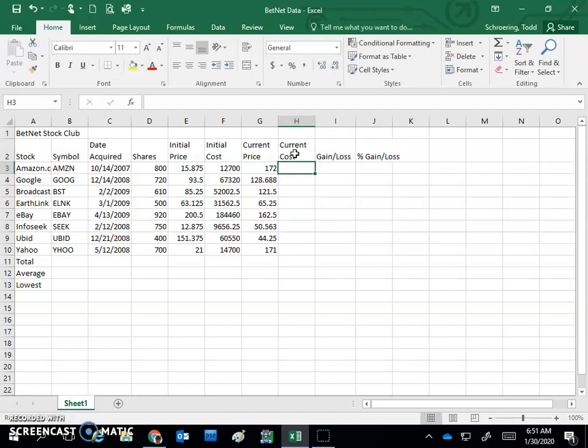The formula is very similar to the last formula. We put in equals. We're using the shares because we still own 800 shares. We're just going to multiply that times the current price. So when I hit Enter, I now find out how much it's worth today. Go ahead and copy that on down.